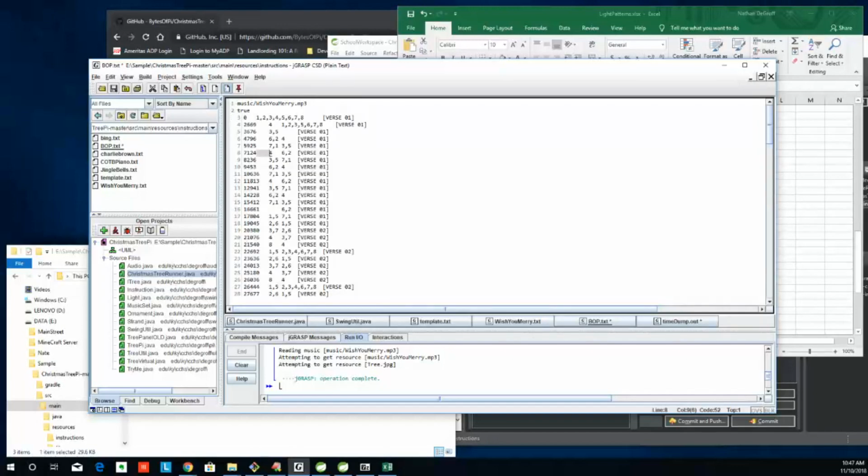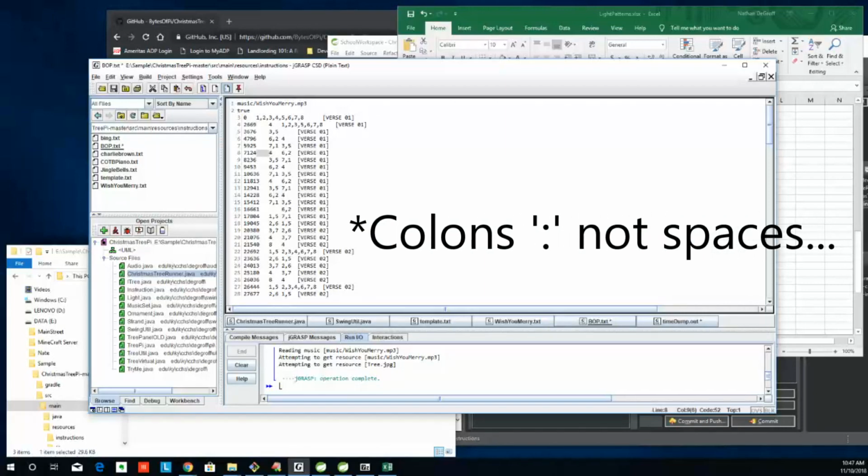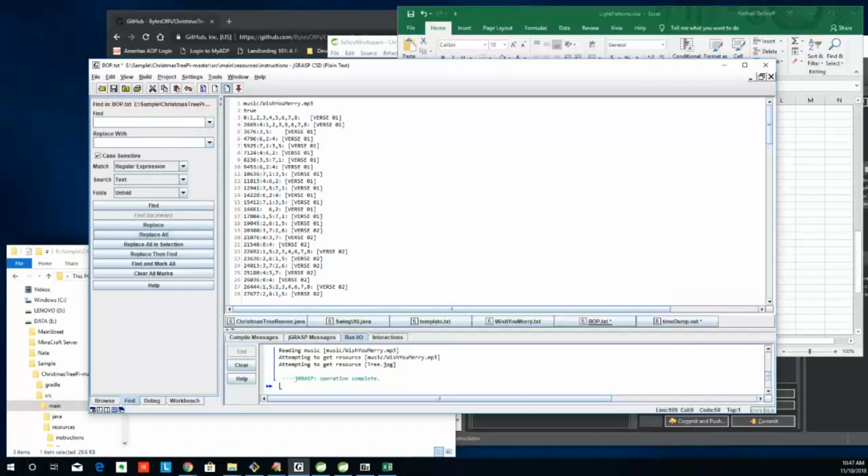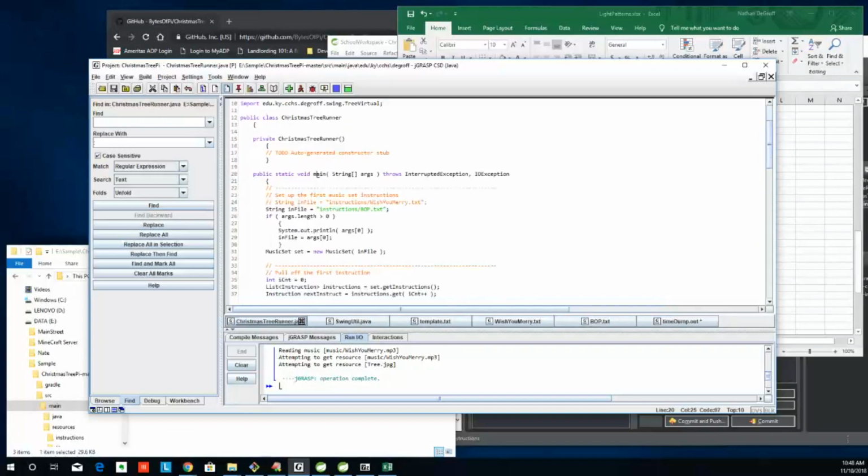Now, I'm using tabs. I need to change these tabs back to colons. So I'll go back again to Edit, Find, or Replace. And we want to find tabs, and we want to replace them with colons. So you can see I'm finding the tab and replacing it with colons. Now, JGrasp isn't great for this because I have to do this twice. Sometimes, if two tabs are together, it doesn't actually pick it up and skips it. So I'll hit replace a couple times to be safe. All right. Now that I've got my instructions, I'll save it.